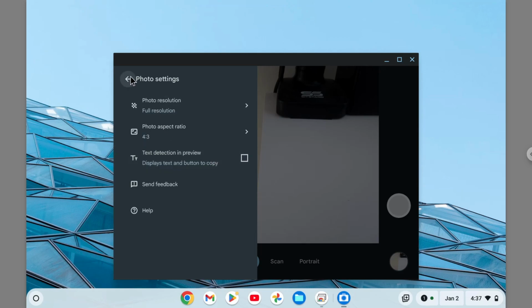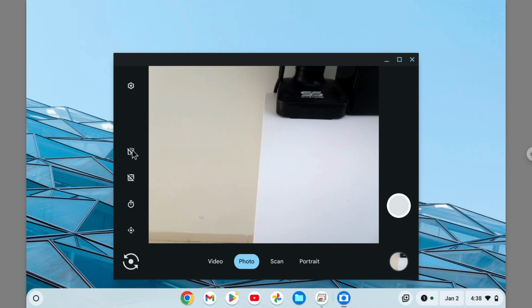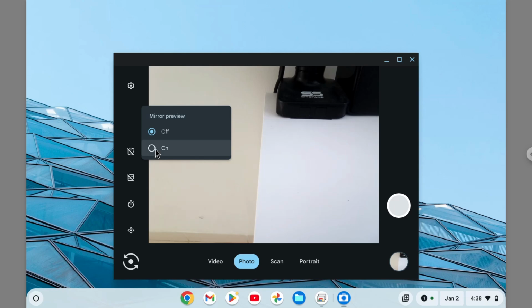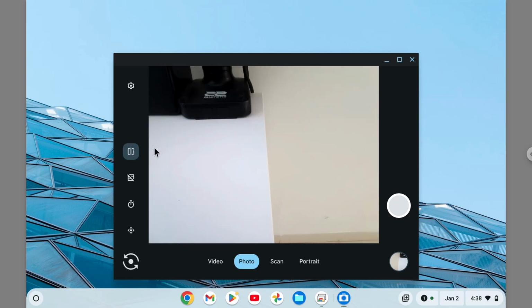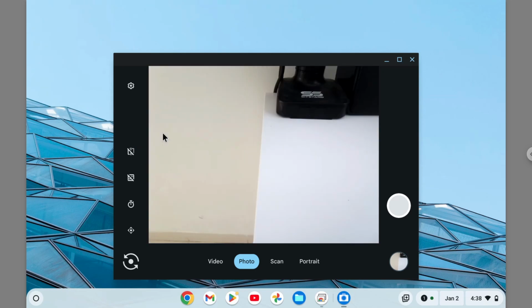Now let's go back again, and this is where you can switch the mirror. So basically you can flip the photo. This is particularly useful if you're using the front camera, because you want to maybe show the original version of you instead of the mirrored version. So I think that feature is quite convenient.